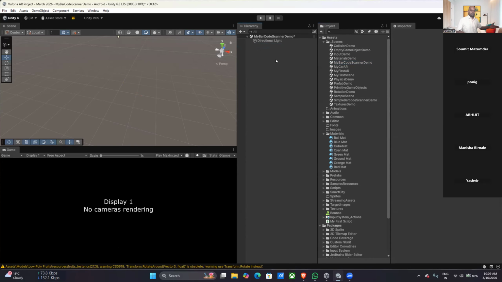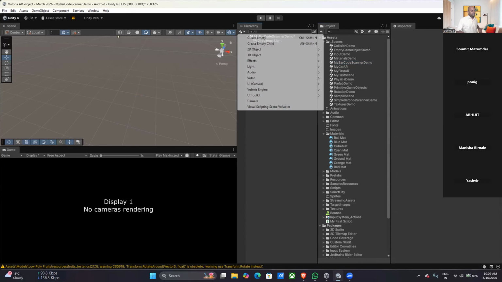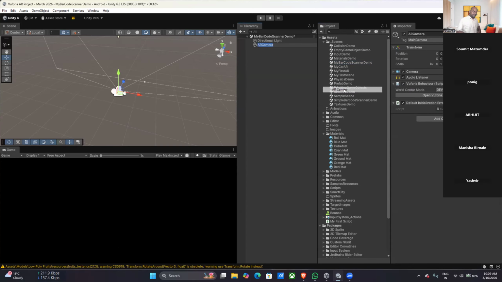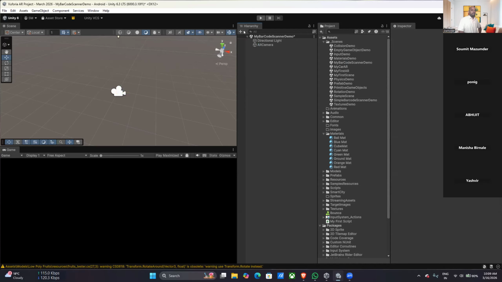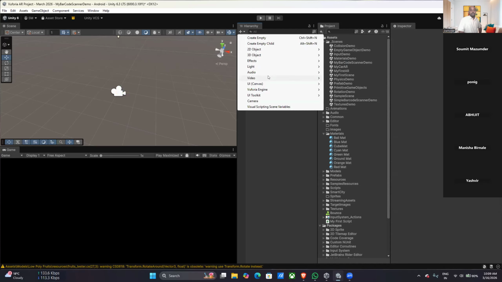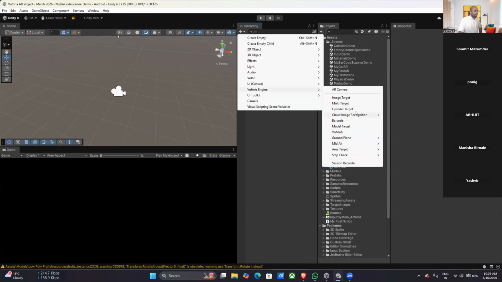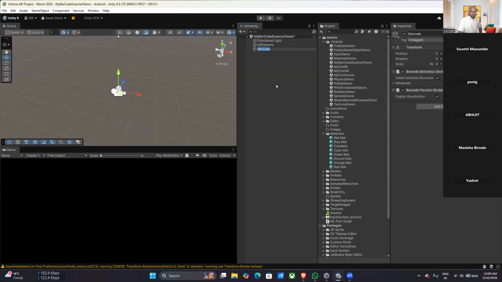Next, add AR camera. So right click in the hierarchy, or you can click on the plus icon in the hierarchy, then add AR camera. Done. Okay. Next, add a barcode feature. So again, click on the plus icon in the hierarchy. Again, in the Vuforia Engine menu, click barcode. That's it.